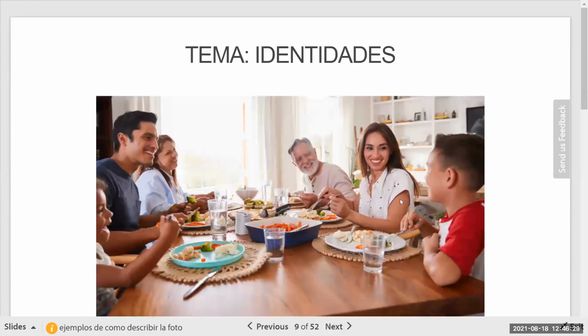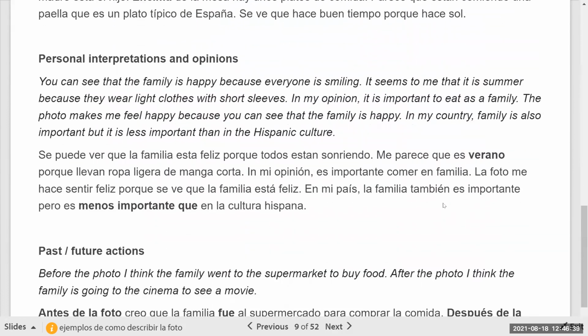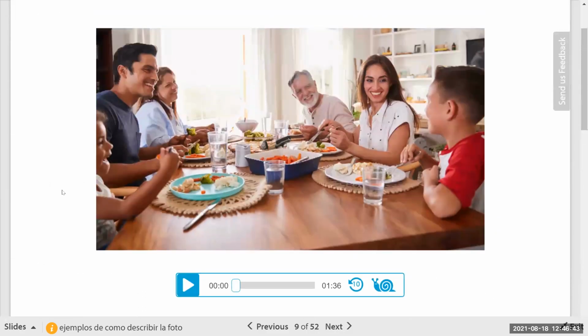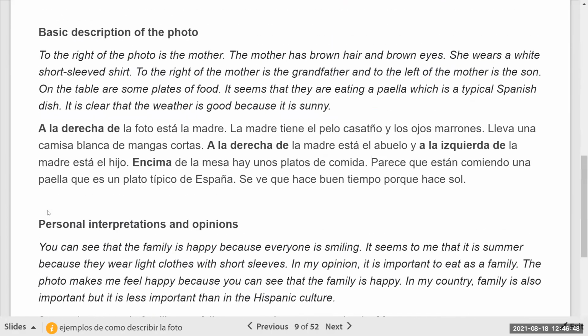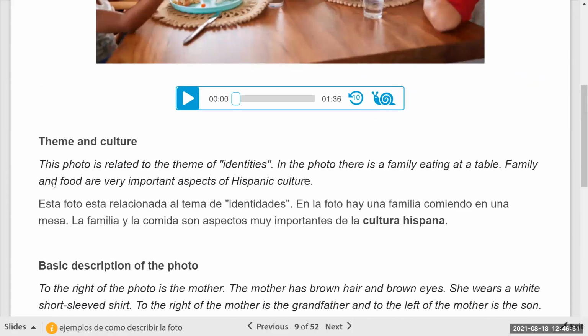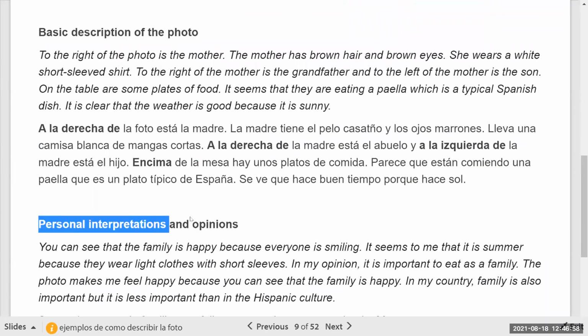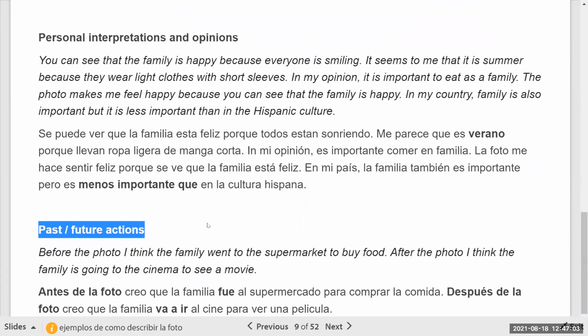Okay, so I've created here a couple of sample images that I have described, so that you can see how to best do it. The way I've done it is I've structured the description into 4 main areas. The first one is theme and culture. The second one is a basic description of the photo. The third one is the personal interpretations and opinions of the photo. And the last one is past and future actions.